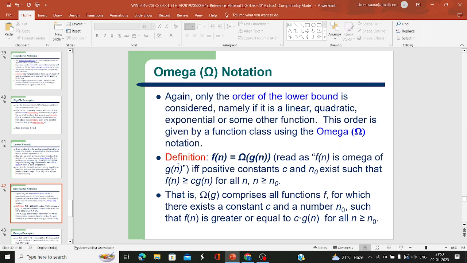This covers everything basically, because if you're representing f of n as omega of g of n, read as omega of g of n, if and only if there exist positive constants c and n naught such that f of n is greater than or equal to c into g of n for all n greater than or equal to n naught. You have to understand this omega notation. This is the way in which we can define our omega notation.